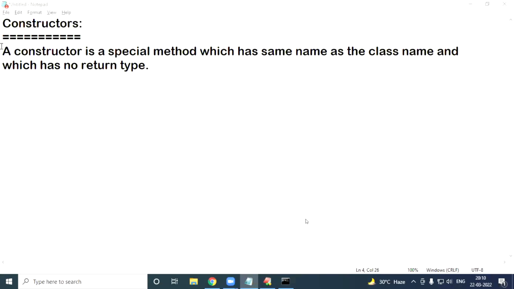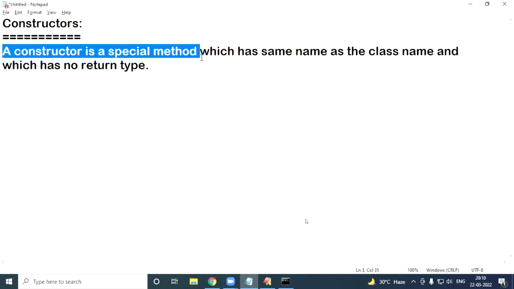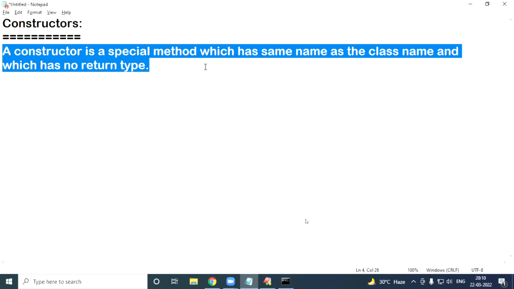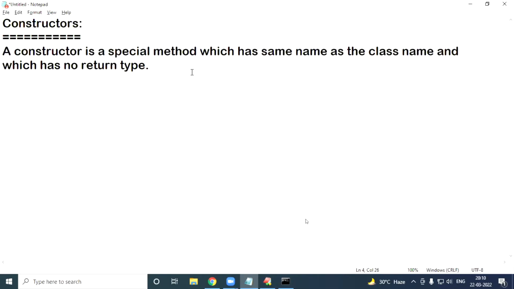A constructor is a special method which has the same name as the class name and which has no return type. So method name and class name are the same, and no return type. Then that is called a constructor. What is the use of a constructor and when we have to use a constructor, I'll explain.